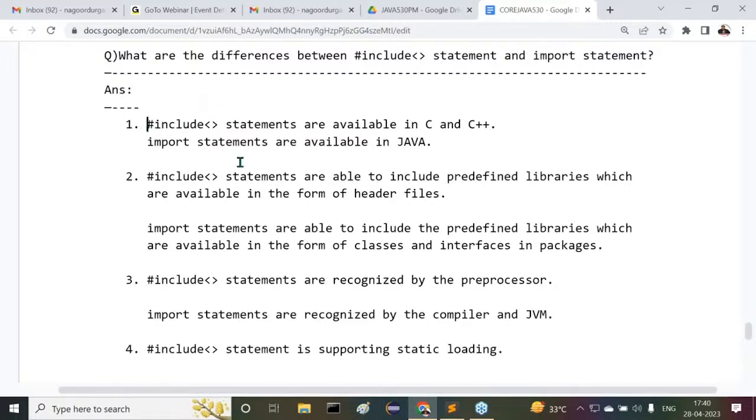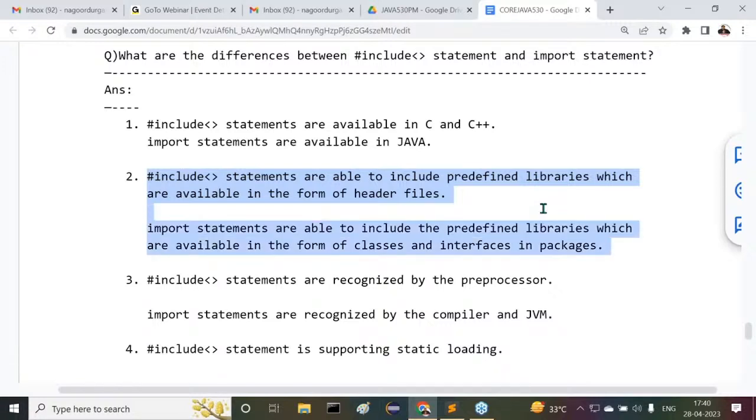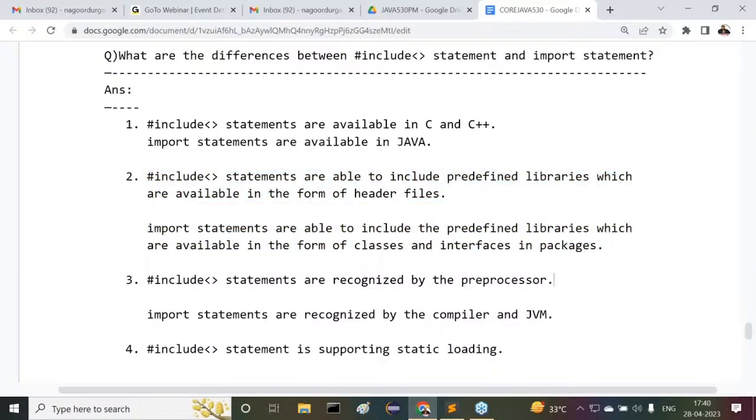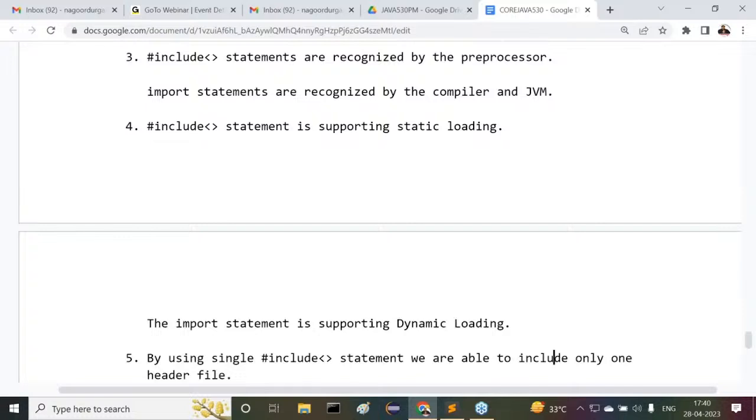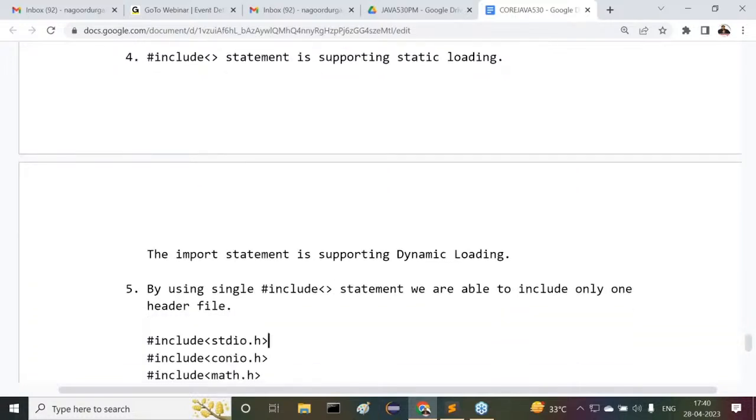If you observe this, hash include statements are available in C and C++, import statements are available in Java. Next, hash include statements include predefined libraries which are available in the form of header files. Import statements include predefined libraries which are available in the form of classes and interfaces in packages. Hash include statements are recognized by the preprocessor, but import statements are recognized by the compiler and JVM. Hash include statement supports static loading, whereas import statements support dynamic loading.